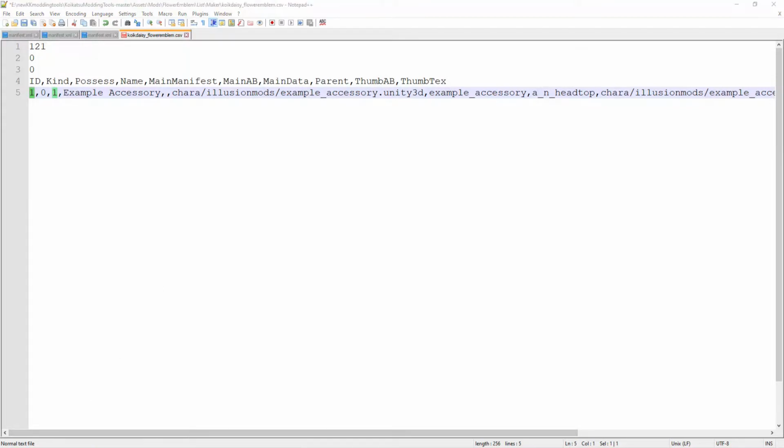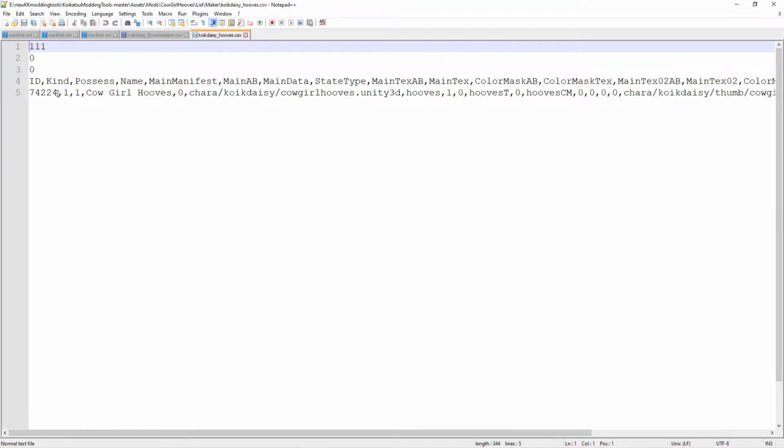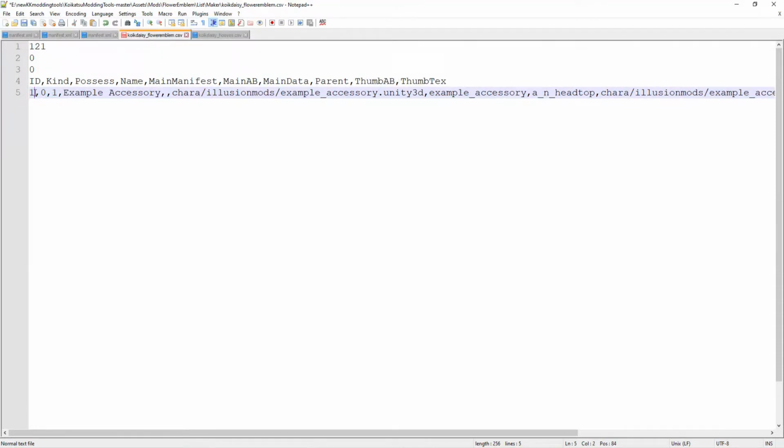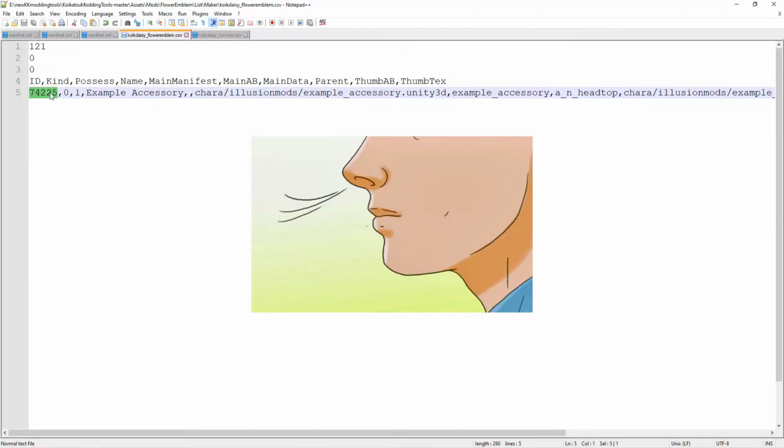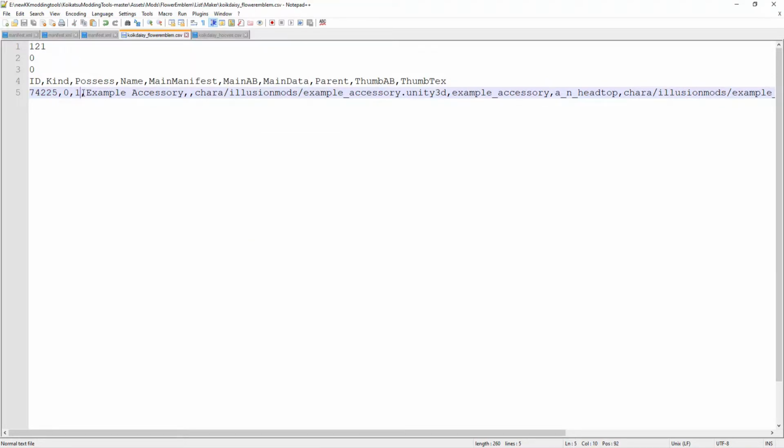Let me go check. So the latest thing I have chosen is 74224. Let's just have another one. 74225. Unique ID. Kind. Possess. Gotta be honest, I have no clue what these do. I usually just leave those alone.